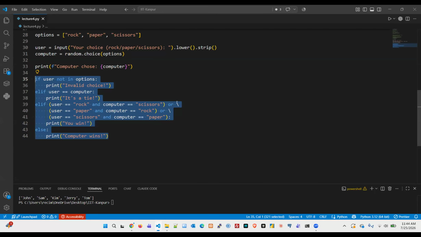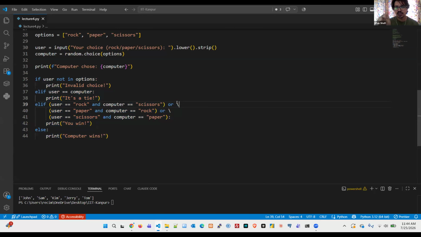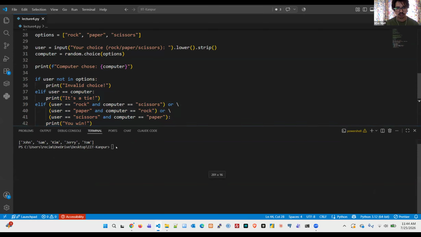So what is the slash here? It is nothing, just because we are putting our code on a new line. You can keep it in one line, then you don't have to use this slash. Now let's try to run this code and see what is going to be the output here.